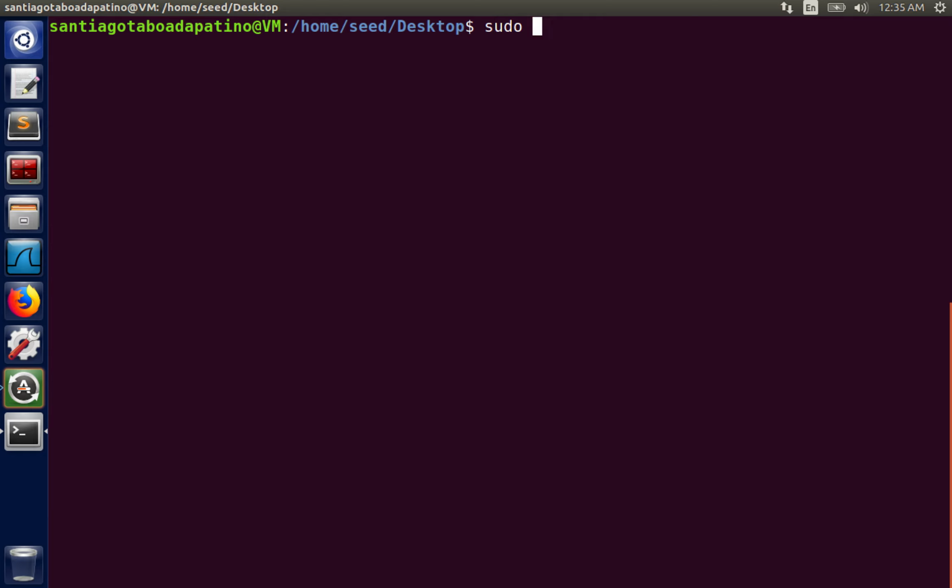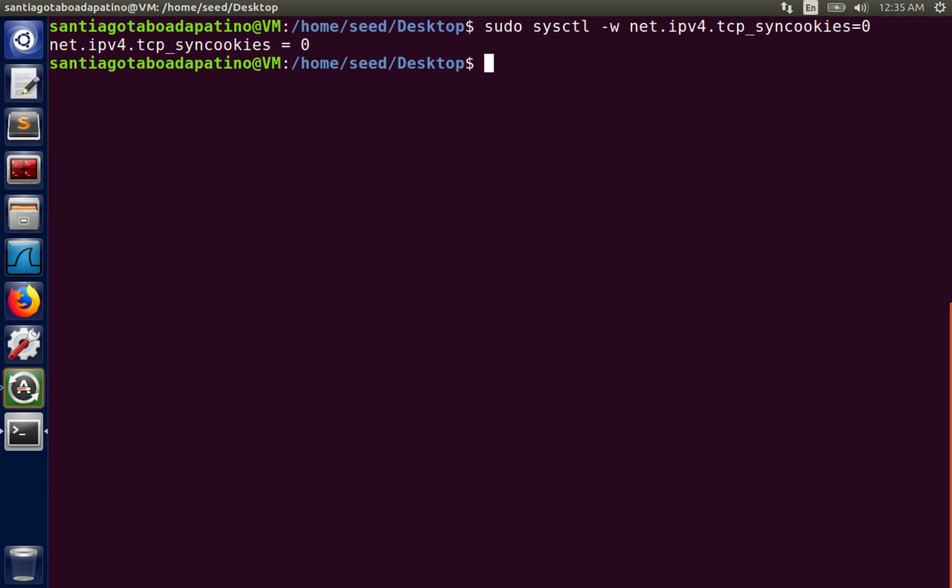So the first thing that you'll need to do for this attack is turn off the SYN cookies, because in order to have this attack be successful, SYN cookies need to be off. If not, this is going to prevent a SYN flood attack. To do that, you'll just type in the following command: tcp_syncookies equals 0, which means it's off. If this was a 1, it would be turned on, and it's off.